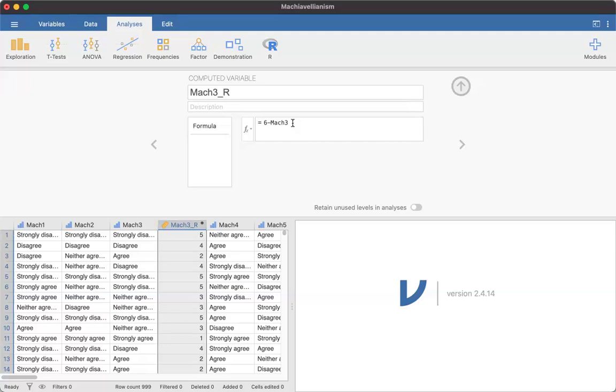So if it starts at 0, you would not add 1 to the total. So if it had been 0 through 4, I would have just used 4 as my maximum, or 0 through 5, I would have just used 5 as my maximum. But because it started with 1, I added 1 to it.